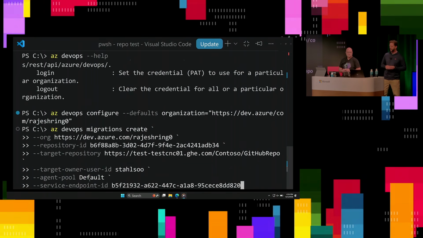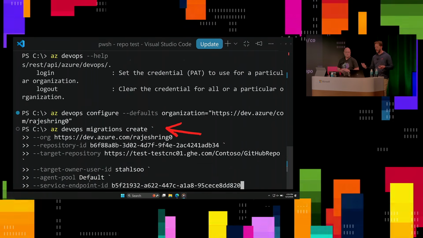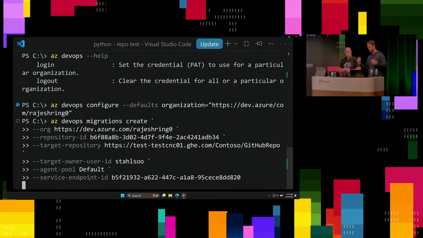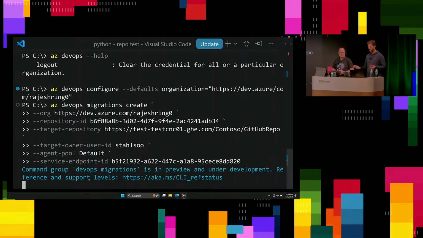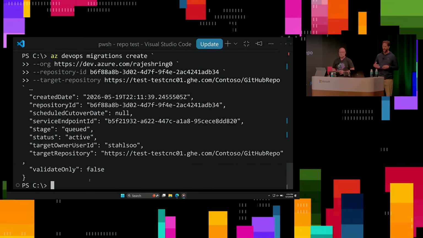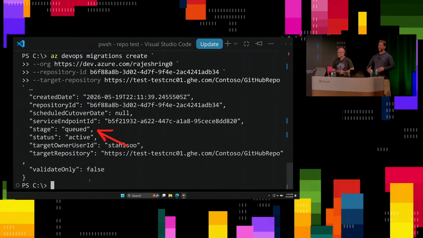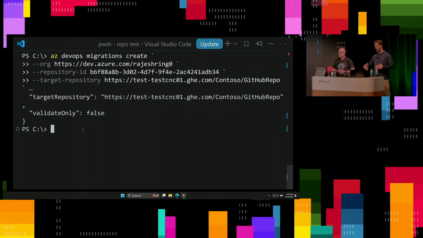So the first thing I need to go do is create the migration, right? So I'm calling the CLI, create the migration. Here's the organization, here's a repository, here's where I need it to go. I'm putting in some information about myself, the user ID, the agent pool, et cetera. And the first thing it does is it queues it up, right? That's what we need to go do. So it kind of queues it up.